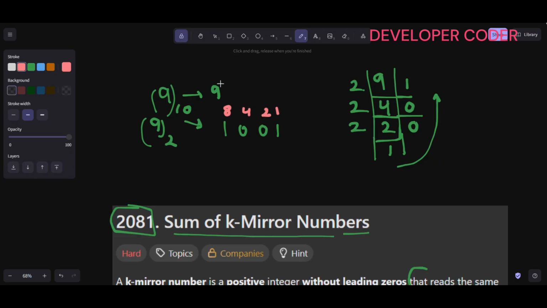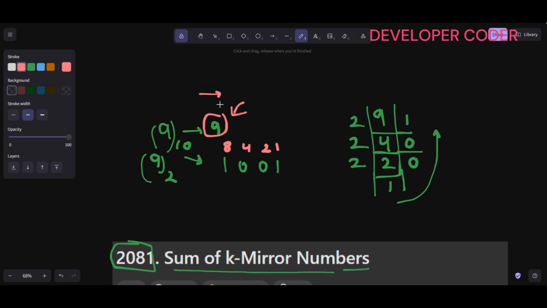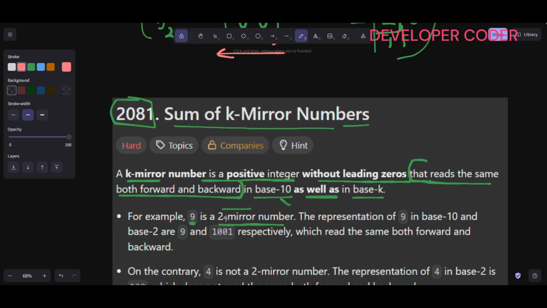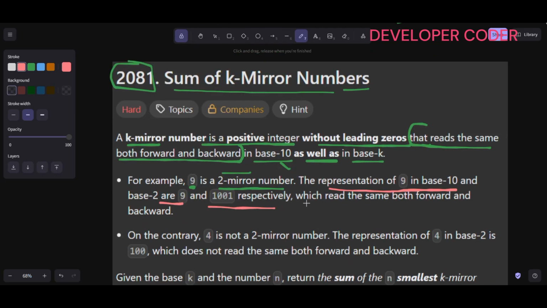Now if you see here, this is a single number and this is a palindrome. If you read it from this side or from this side, good. And here if you see this two mirror, if you read it from here or from here, in both directions it's the same only. So this is also a palindrome. So in this case we are going to say that 9 is a two mirror number. The representation of 9 in base 10 and base 2 are 9 and 1001 respectively, which read the same both forward and backward. So I hope that you guys are clear.